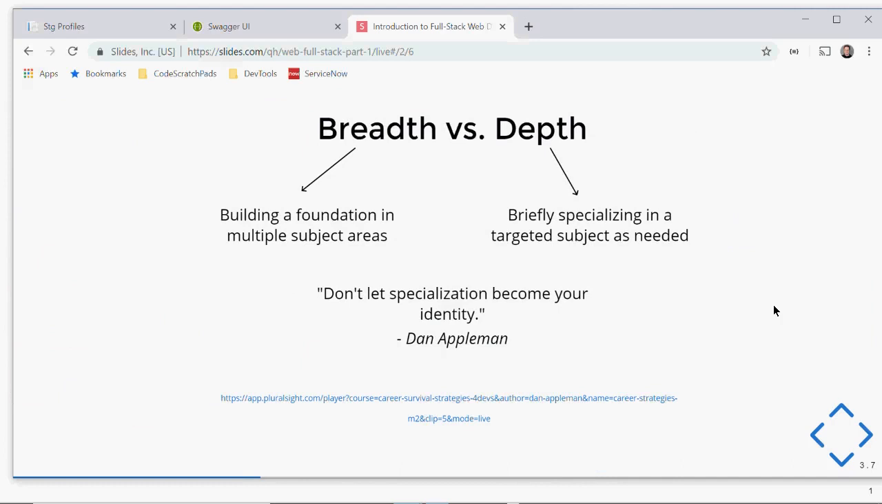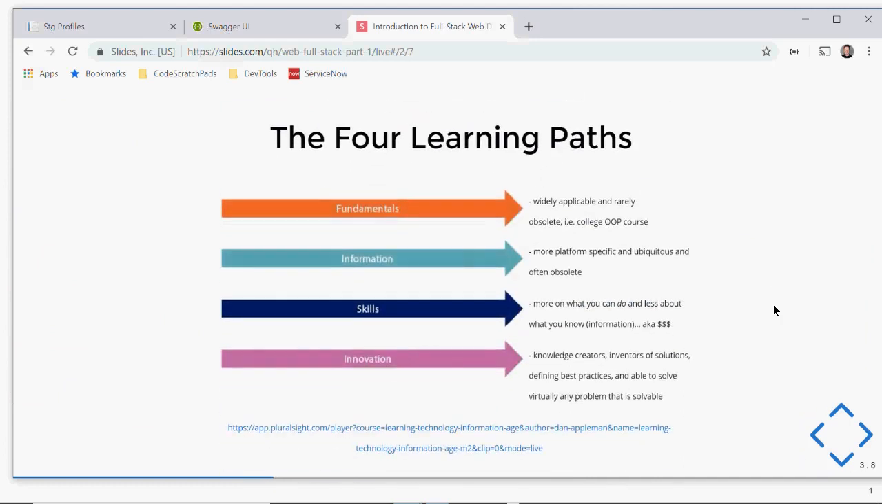You know, knowing when to specialize in certain target areas, when to unlearn things and learn new things, and then building a foundation in multiple subject areas with your breadth. We don't want to become too specialized because if that becomes your identity, especially in the web development world, your skills get outdated pretty quickly. We talked about the different learning paths.